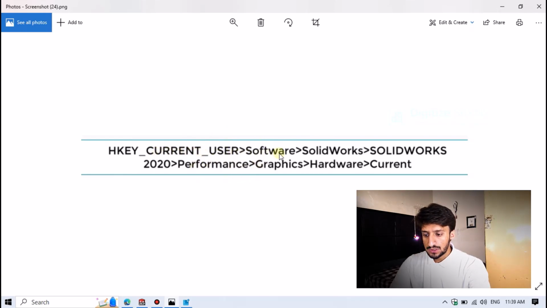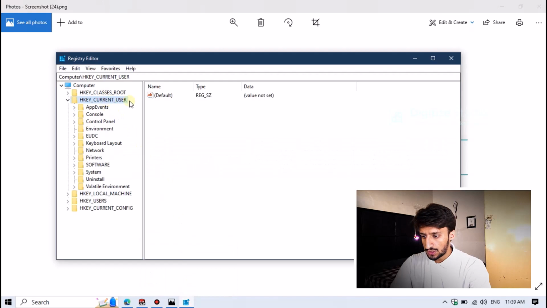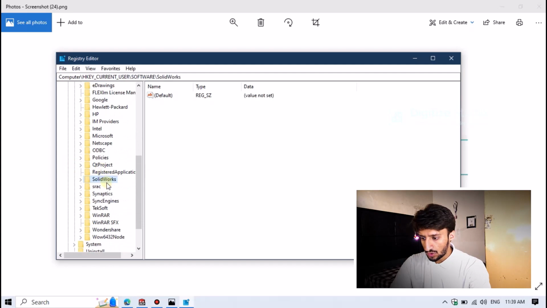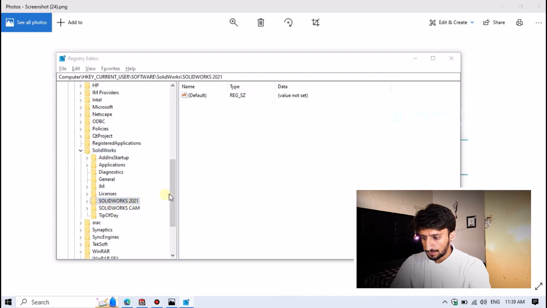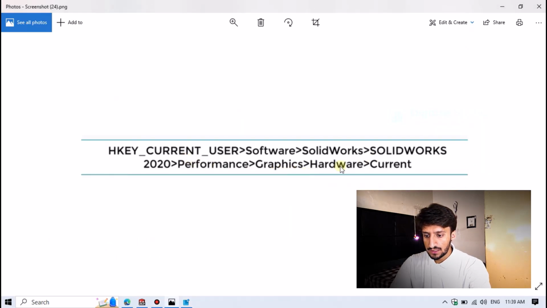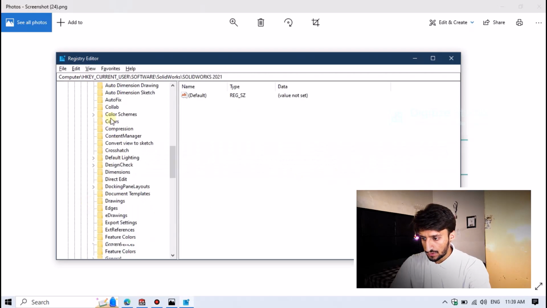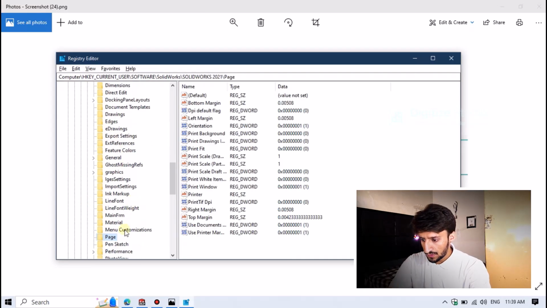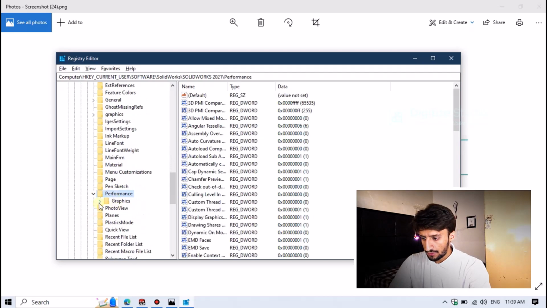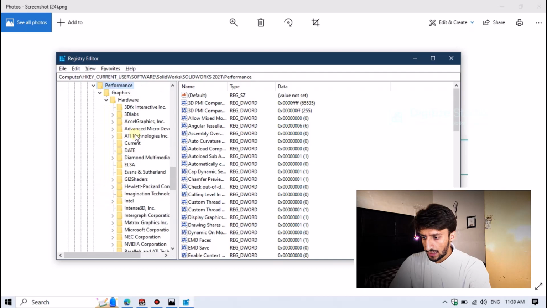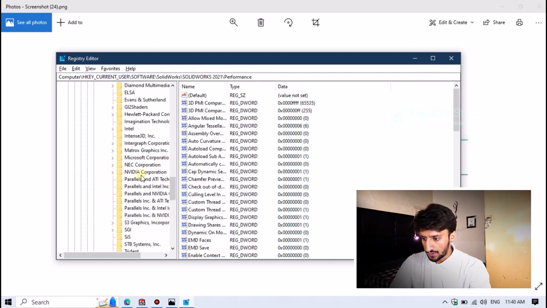So first of all, current user and then software and SOLIDWORKS 2020, but I am going to SOLIDWORKS 2021 because I have the SOLIDWORKS 2021 version. So first of all, go to current user and then we will be going to software, and then here we will find SOLIDWORKS and then we have SOLIDWORKS 2021. After that, performance, graphics and hardware and current. Then after that we have to go to performance and then graphics and then hardware and then we need to click on current.